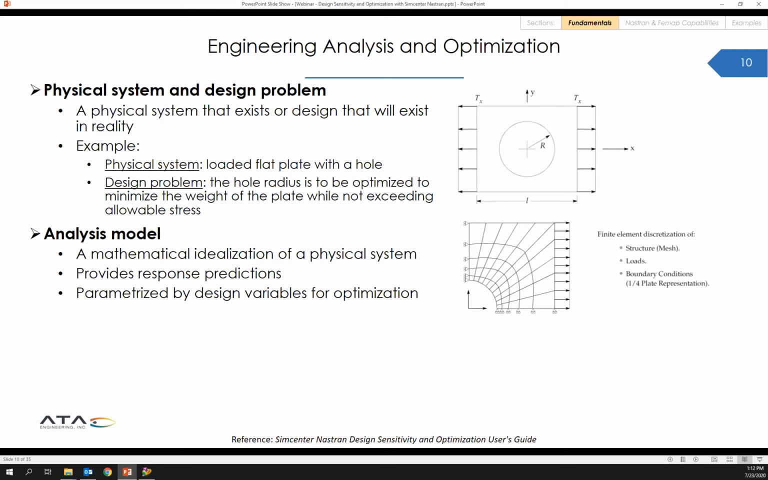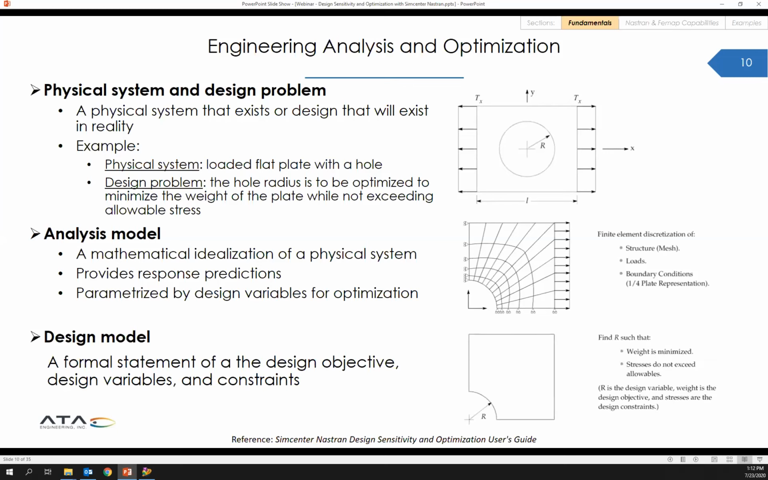For optimization, we need to parameterize this mesh by the design variable itself. This is actually one of the more complicated types of optimization for the specific example, because in changing the radius of this hole, we'd have to morph the mesh such that it's parameterized to adjust with the hole radius changing. So you would have to set that up. And then in addition, you have to specify your design model, your formal statement of the design objective, your design variables, and your constraints. In this case, you want to minimize weight, you want the stress not to exceed the allowable, and the design variable is the radius of the hole.